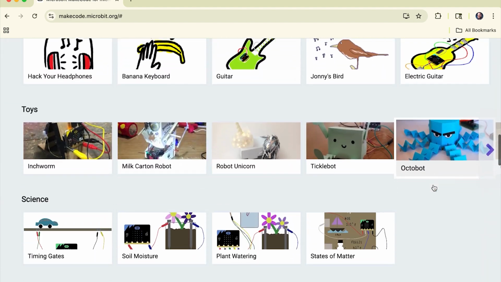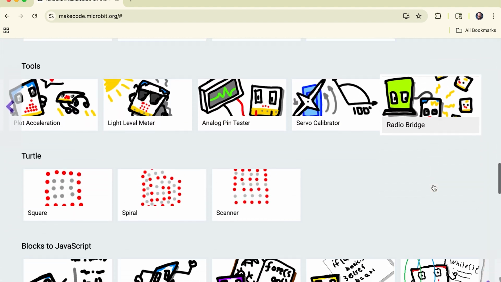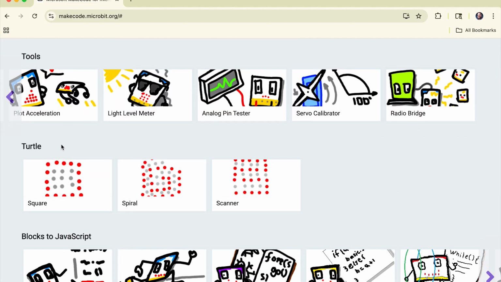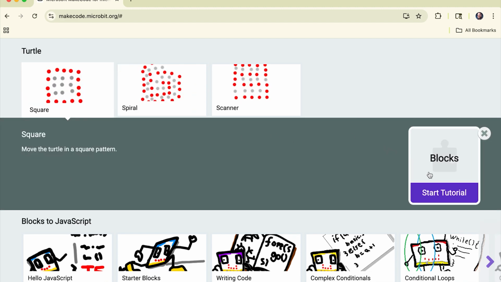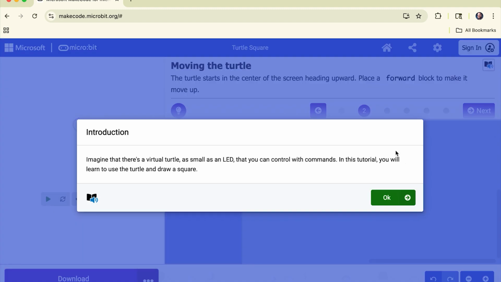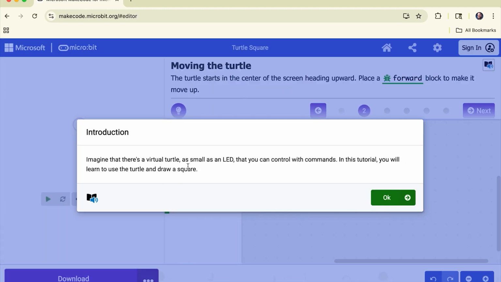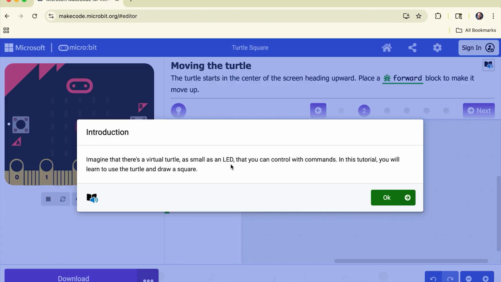So let's look at something a little more complicated. If I scroll down to turtle, we're just going to do a simple one. We'll do this little square. And we'll do start tutorial. Imagine there's a virtual turtle as small as an LED. You can control with commands. In this tutorial, you'll learn to use the turtle to draw a square.